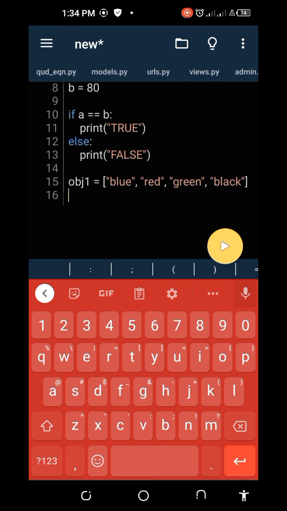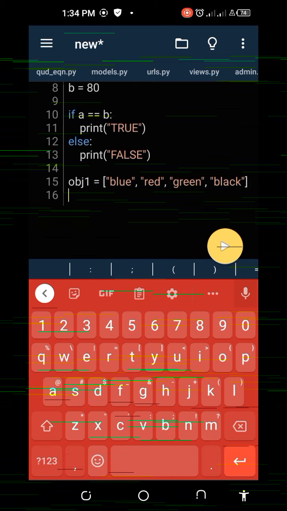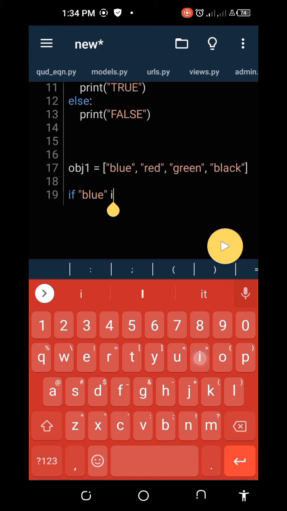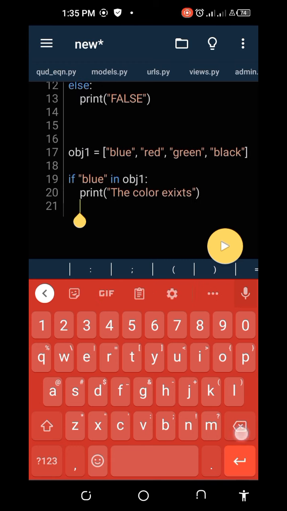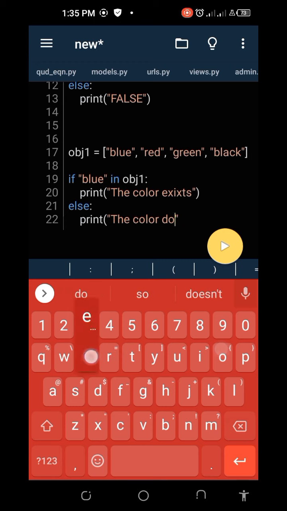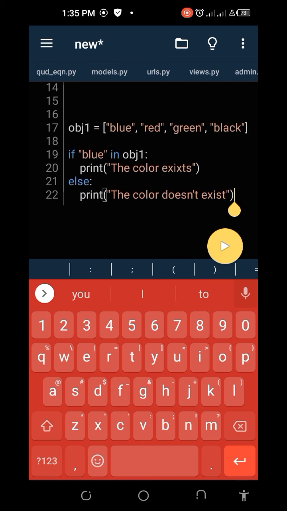So now let's give it a condition, and then we'll see the Boolean reaction. If blue in obj1, then print the color exists, else print the color doesn't exist. All right, here we go. So let's run the program and see the outcome.